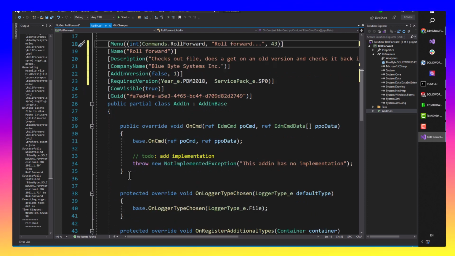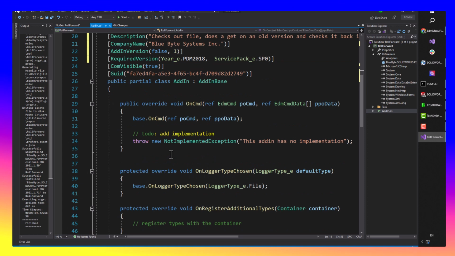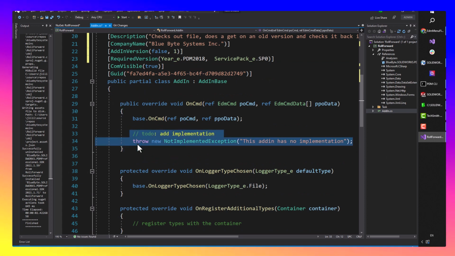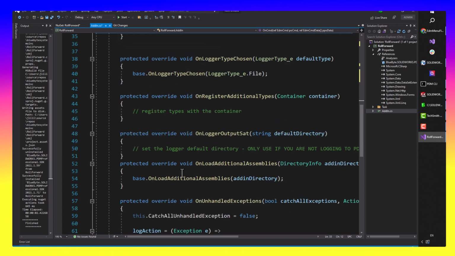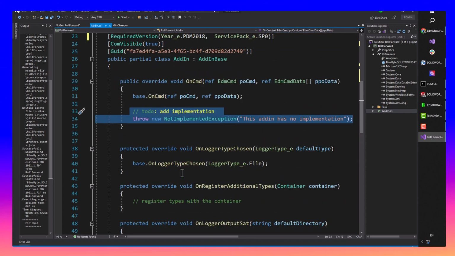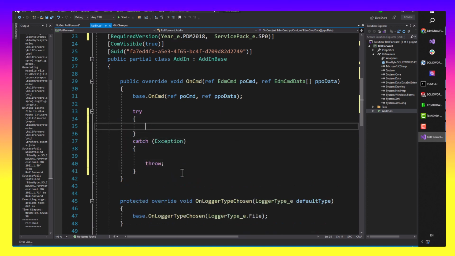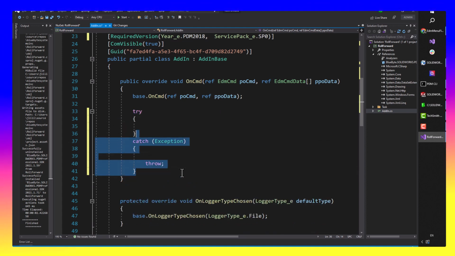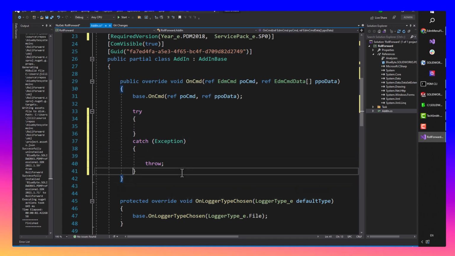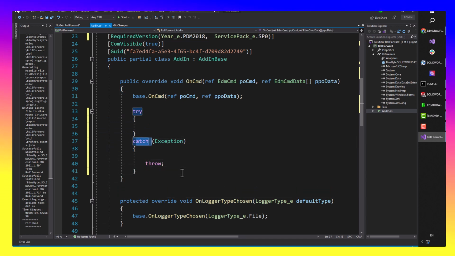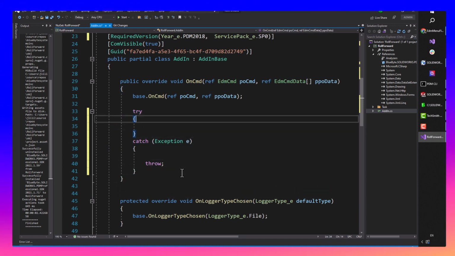So using the PDM SDK, the only method that you really need to make changes to is the OnCommand method. And you can see that there's a throw not implemented exception here that is sort of put in by the PDM SDK template. This is going to draw your attention to the area of the code where you need to put in your logic. So the best thing to do is to start by adding a try-catch block. And this block of instruction here is going to execute, but also it's going to catch any exceptions that occur in the process of running the OnCommand.